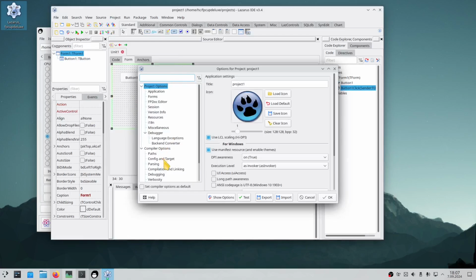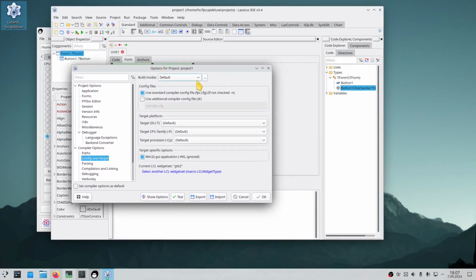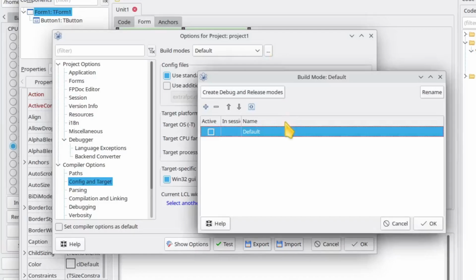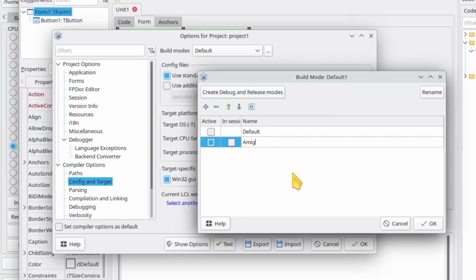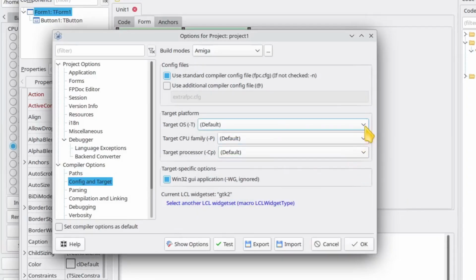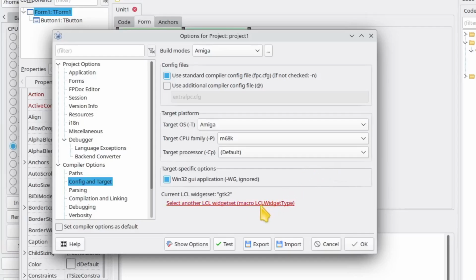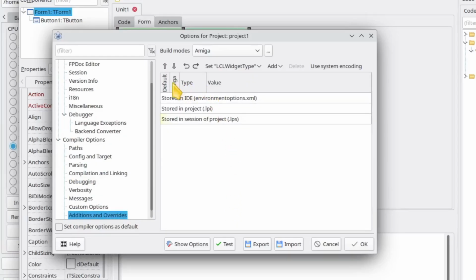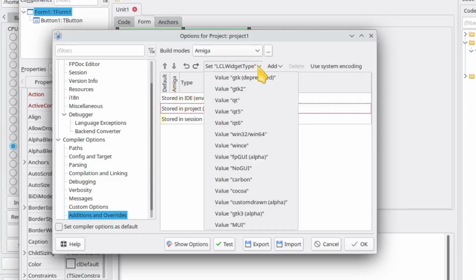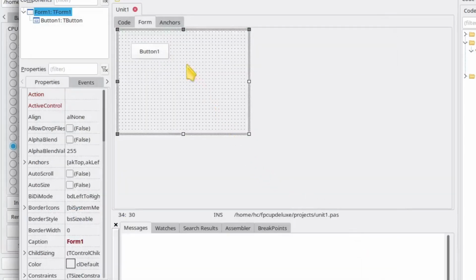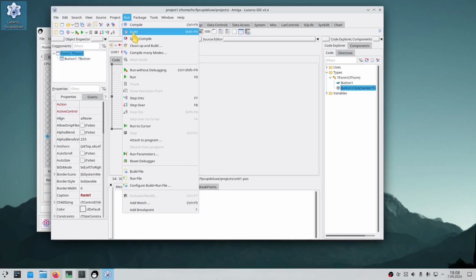I will make some settings in the project options. I am adding a new build mode and naming it Amiga. I select the target operating system, CPU family, and model. I select all of the Motorola 68K family. For the GUI, I select MUI, which is Magic User Interface. I will try to compile the project.